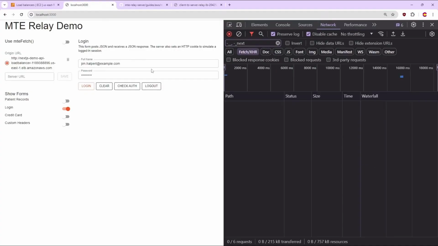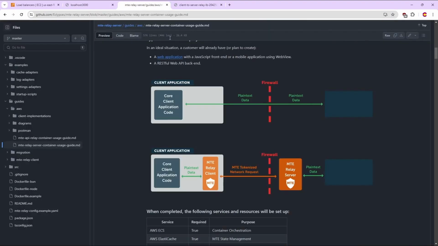So let's head back to our demo application, and I'm going to submit this login form. And we see that we get back an error. So why did this happen? Well, we successfully installed the MTE Relay Client, but we are still sending network traffic directly to our backend services, and what we need to do is forward the network traffic through the MTE Relay server.